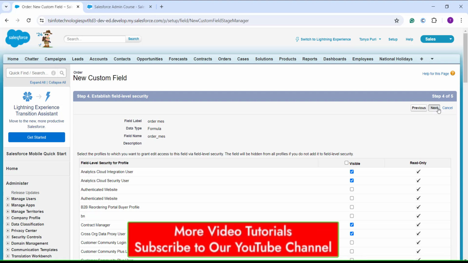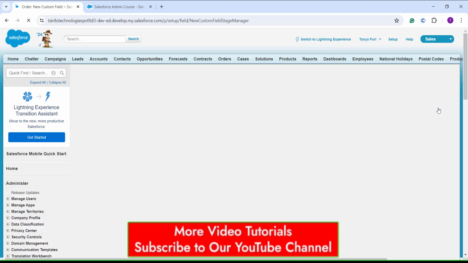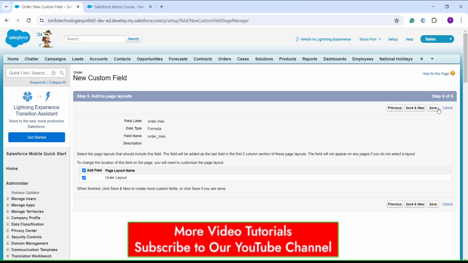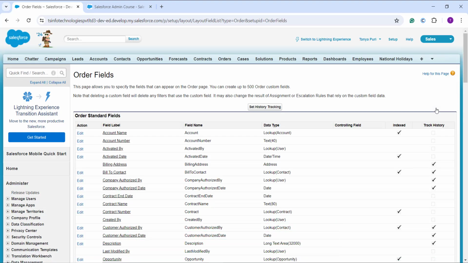Once you do that, you need to click on next, where you have to choose the page layout on which you want to include this field. If you don't select any page layout, the field will not be added to that particular page layout. And once you do all such things, you need to click on the save button. Once I save, it will save my formula with the pi function.